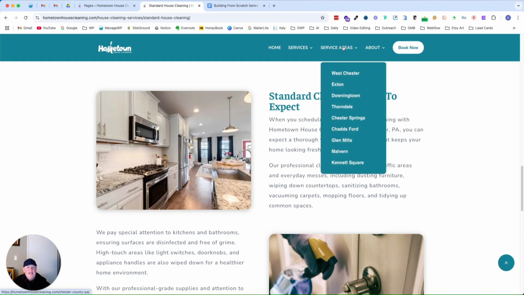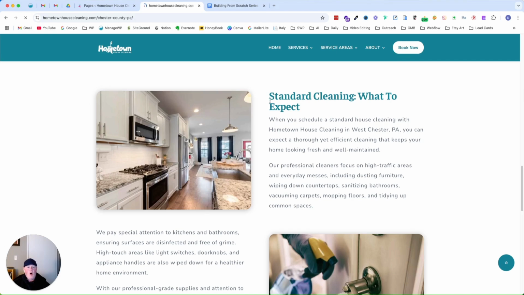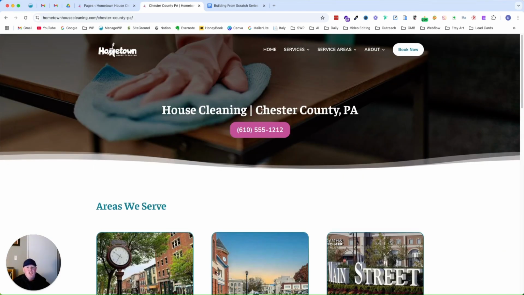So I selected 9 different cities within a 10-mile radius of Westchester, PA. And I created a dedicated page for each one of them, but I also created a hub page for this. So let's click on service areas and you'll see what the hub page looks like. Now, all of these cities are within Chester County, Pennsylvania. So if you look at the URL structure, it's ourdomain.com/Chester County, PA.